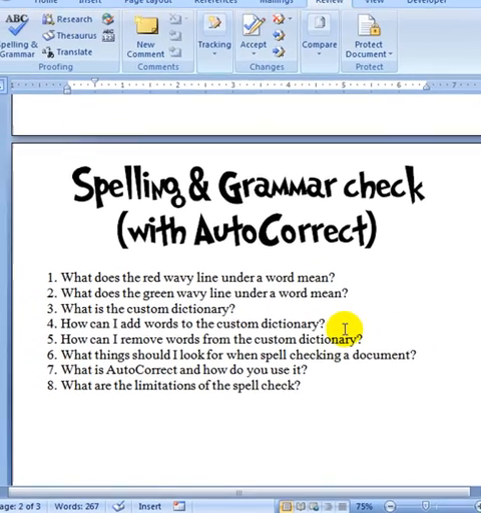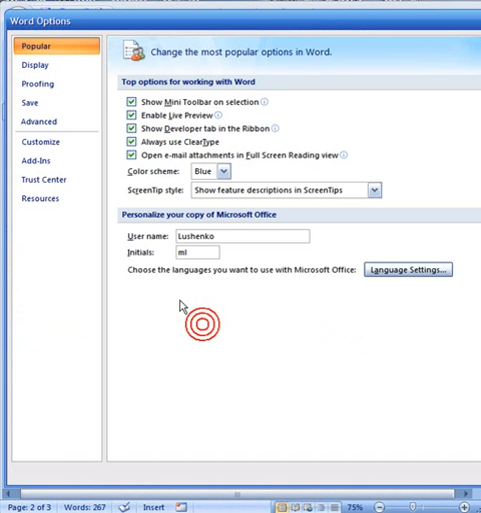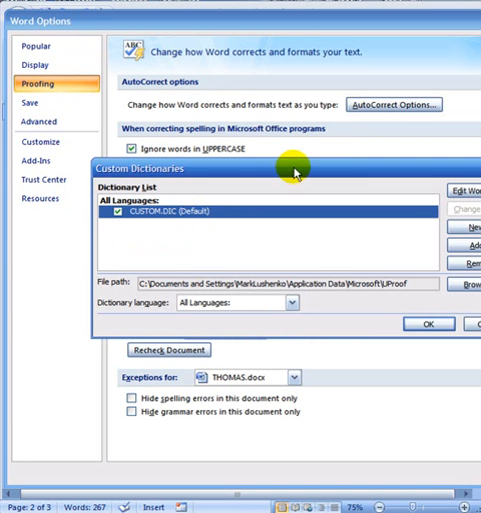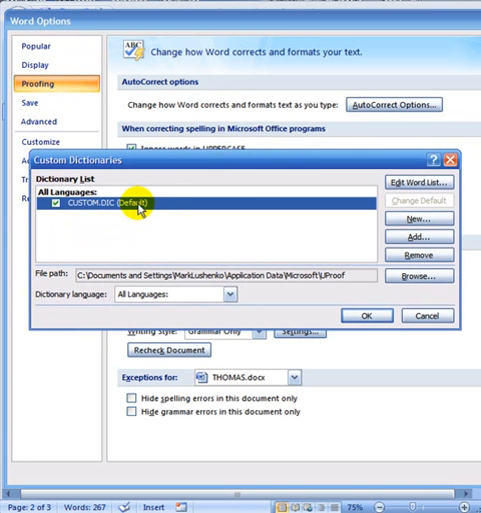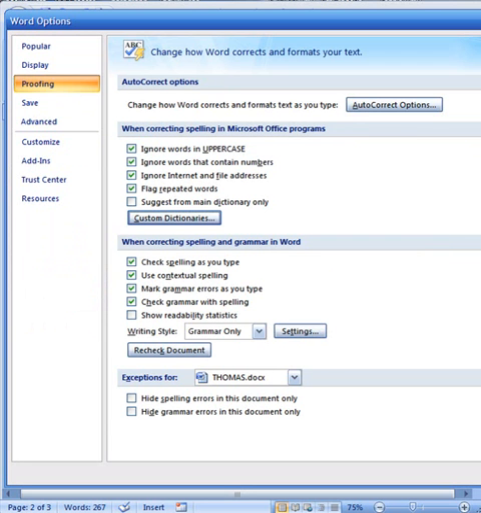It's under the Office button and the Word options, isn't it? Under Word options was the proofing, and there was the custom dictionary right there. Scoot it over a bit so you can see it. I only have one custom dictionary, and I could add words to it here, or I could delete words from it as well. Say OK and OK and OK.